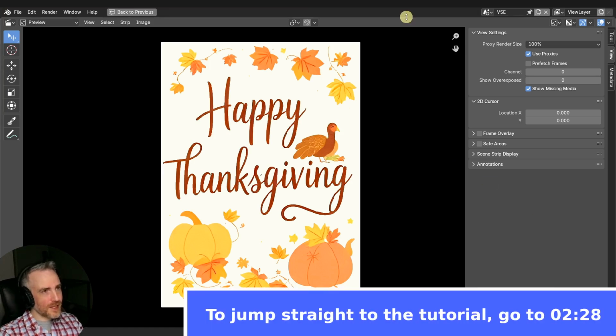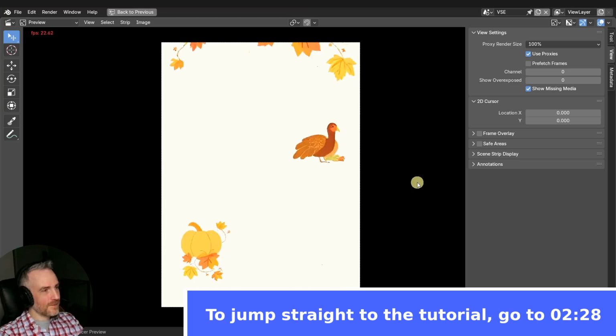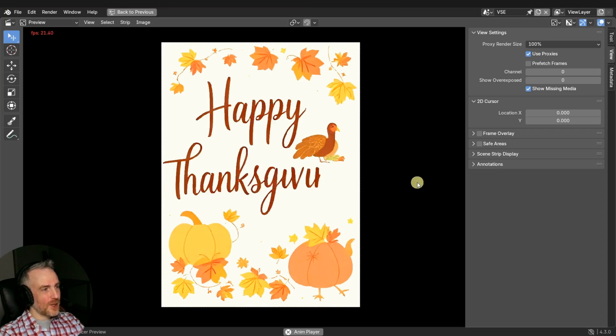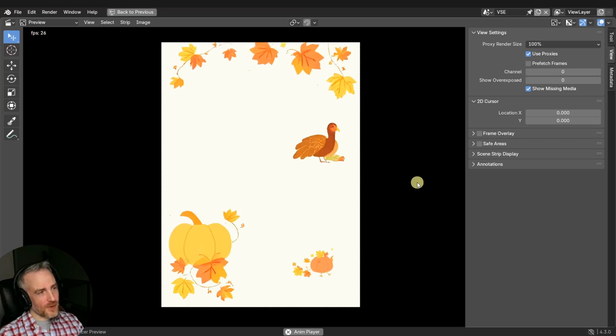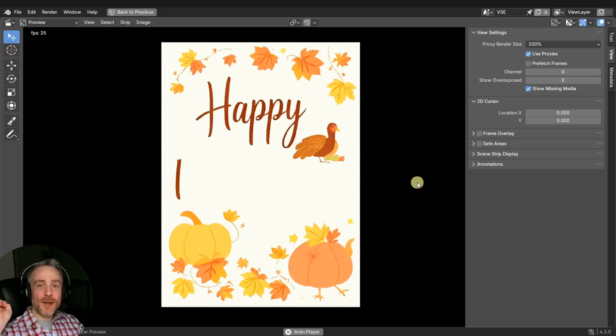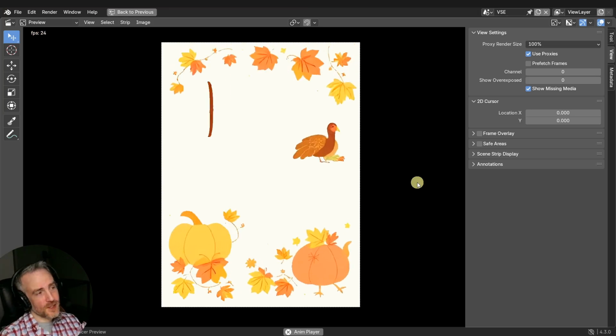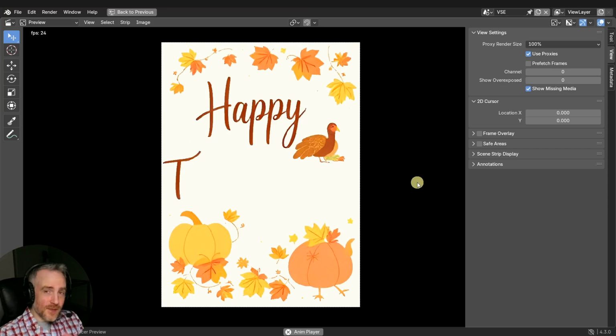And for Thanksgiving weekend, I thought we'd do something that looks like this. So you've just got a little bit of an animated e-card, I guess, for Happy Thanksgiving. You have the very simple animation of the individual pieces of the image popping in, as well as the appearance of the text being handwritten across the page, which is the main focus of this video.